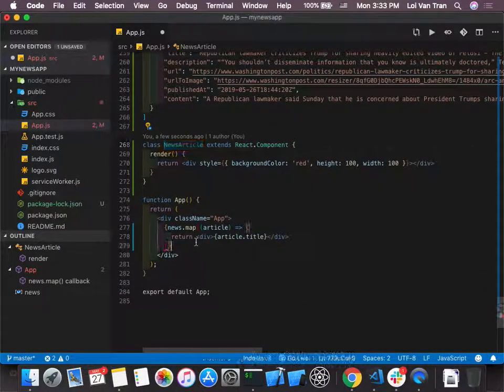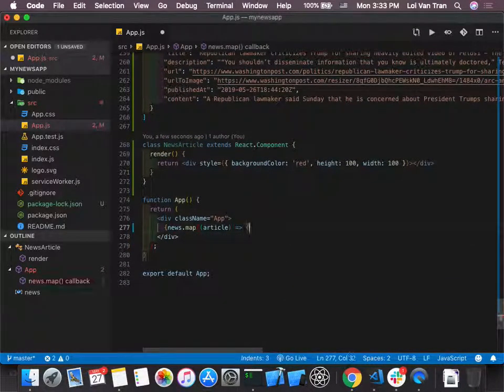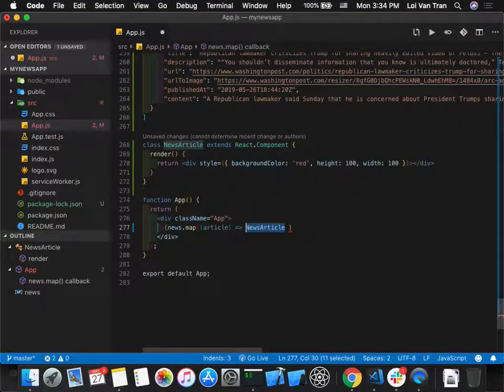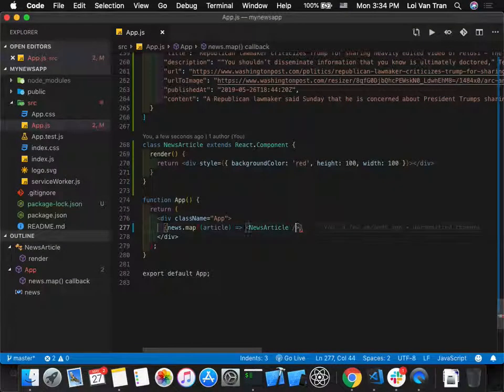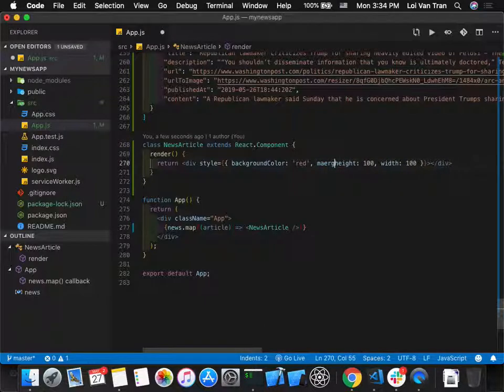So now, for every single news article, let's just return one NewsArticle component here, okay? Okay, so that looks like that's working. Interesting. So let's go ahead and add some margin. Does that look good? Okay, so we got a red box indicating each and every single article. But that's not what we want. We want a news site. We don't want a red box site.